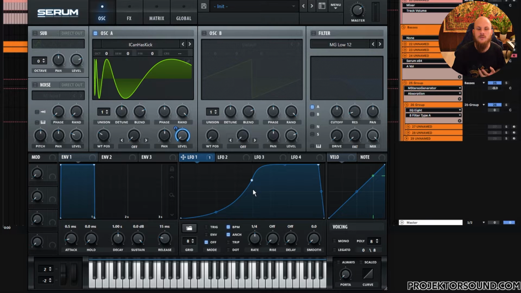Of course, we're going to need to fine tune this shape to get the exact tonality that we want. And then we'll apply the filter here. Let's set it to something like this. And also apply the filter cutoff modulation.